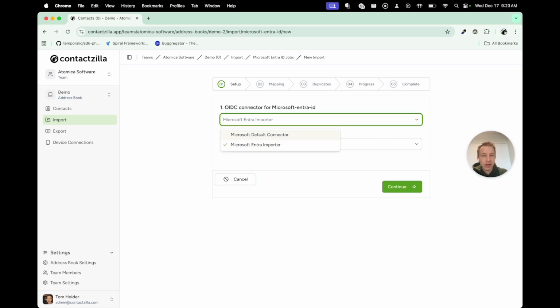It's important to pick the Microsoft Entra importer. You can use the Microsoft default connector, but it will request permissions from your Microsoft tenant that you don't necessarily need to give it. The Microsoft Entra importer one will scope it to just the required permissions to read contacts, and it won't give access to write contacts or change anything. So we're going to click that.